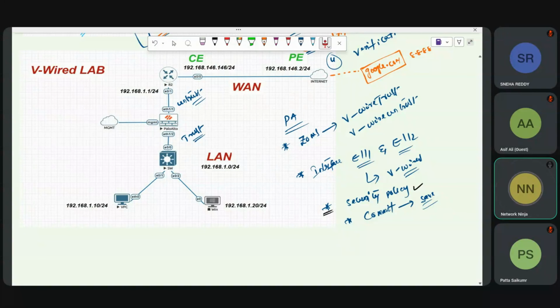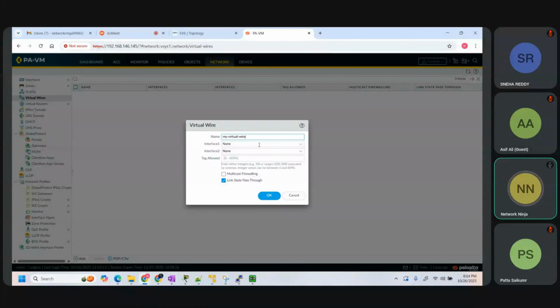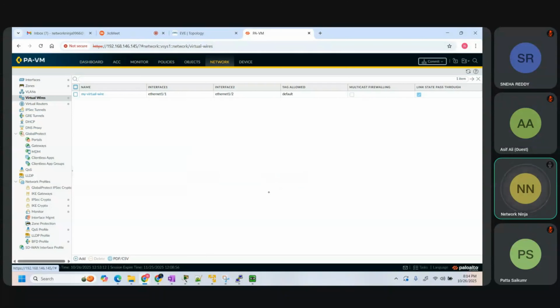You can see, earlier I needed to do that but I hadn't. For interface one, anything you can take. I'm taking Ethernet 1/1, and interface two. These two interfaces I'm going to map. See, I'm mapping the interfaces. Click OK. Now just commit.